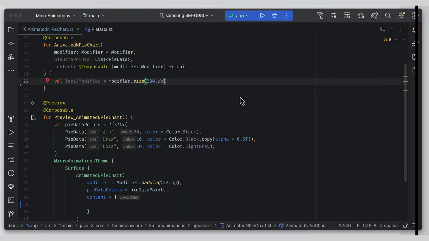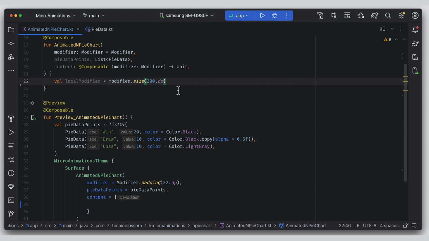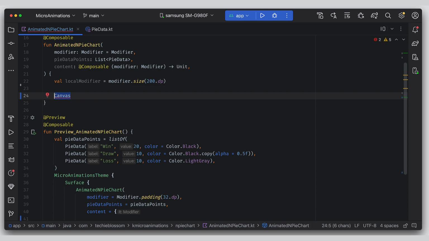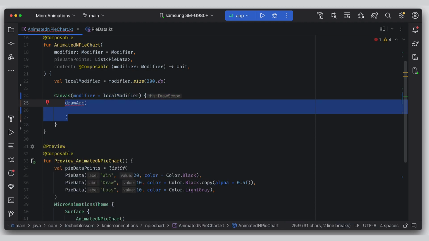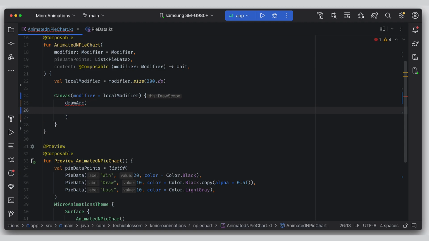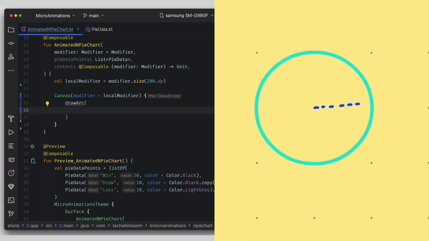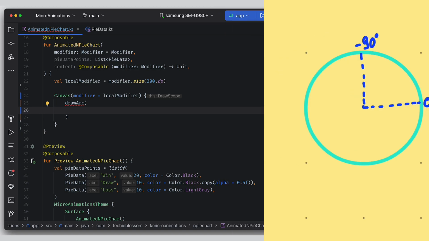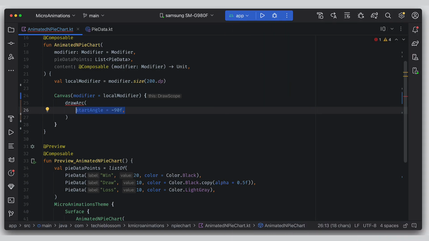Now let's create the first arc. First, we will start with creating one arc, then 2 arcs, and then we will generalize that for n number of arcs. In Jetpack Compose, we can use canvas to draw shapes. Pass the modifier to the canvas. In canvas, use the draw arc function. Let's decide the start angle. The 0-degree angle starts from right center, but our chart starts from top center. So we will use minus 90 degrees, that is minus 90 float value.